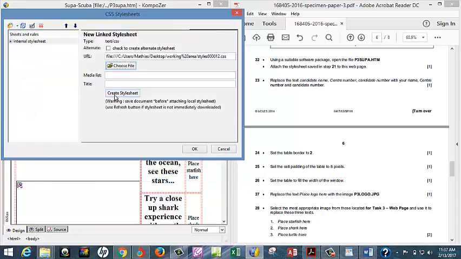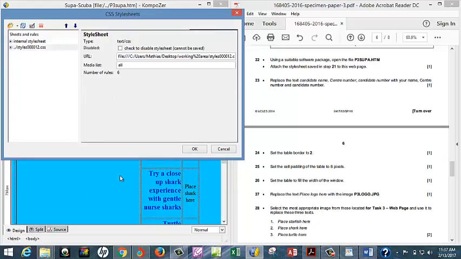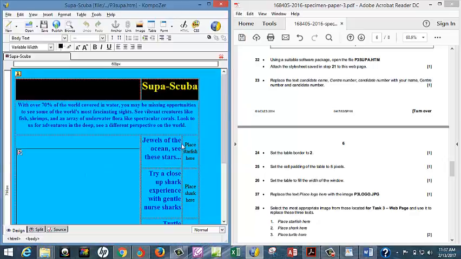Double click, and always remember to click on create. So once I do that, you can see that the background has been created, and that was the style rule we created. All right, so we are done with question number 22.